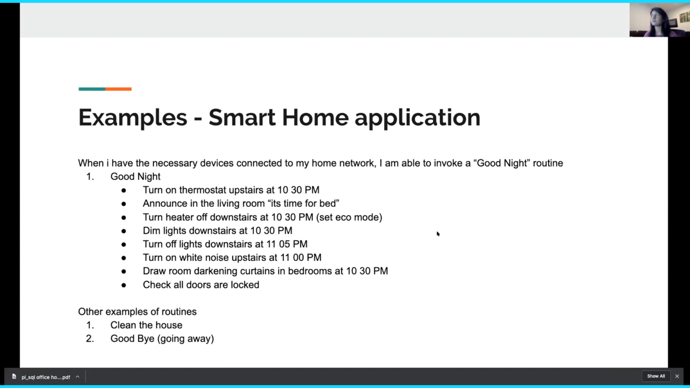I have a very, very high level design of a smart home application in the database tier. The high level use case of this application is when I say good night, the following things must happen. For example, the following tasks. This is what I call them. There are routines called good night or clean the house or goodbye or going away. And there's a bunch of tasks that need to be executed as a part of that routine.